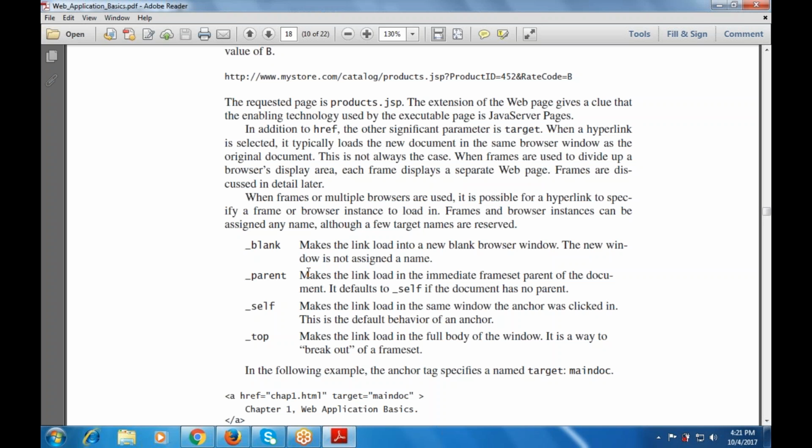Parent makes the link load in the immediate frameset parent of the document. Self makes the link load in the same window the anchor was clicked in. This is the default behavior of an anchor. Top makes the link load in the full body of the window, and it is a way to break out of a frameset. And as per this example, an anchor tag also specifies a name target, that is main doc.